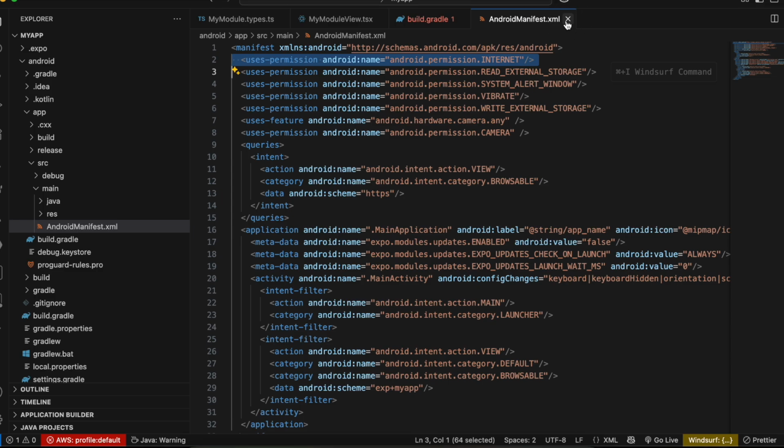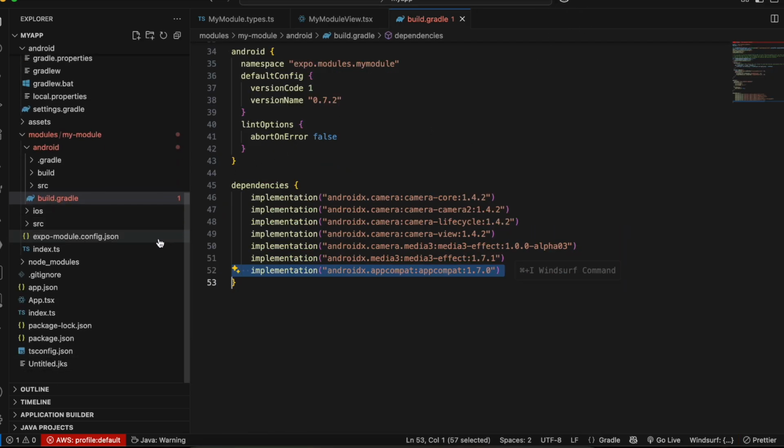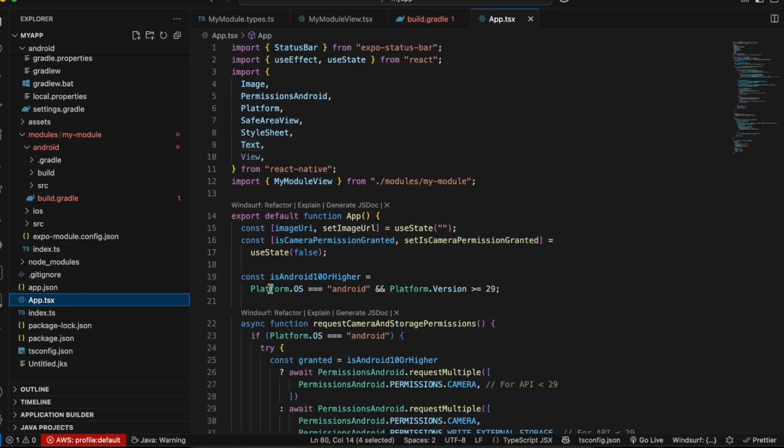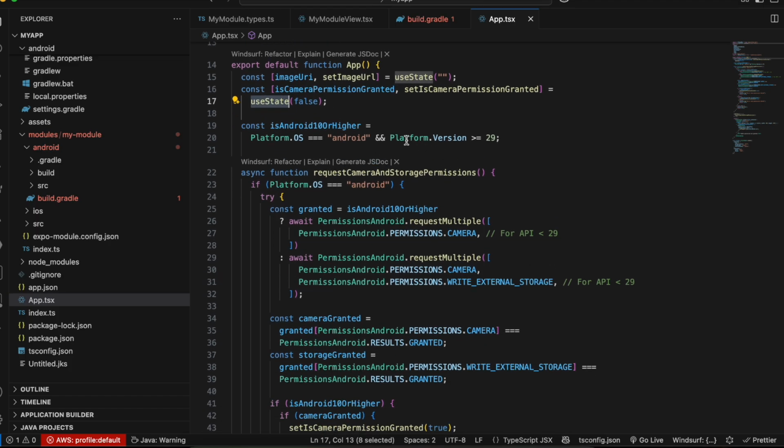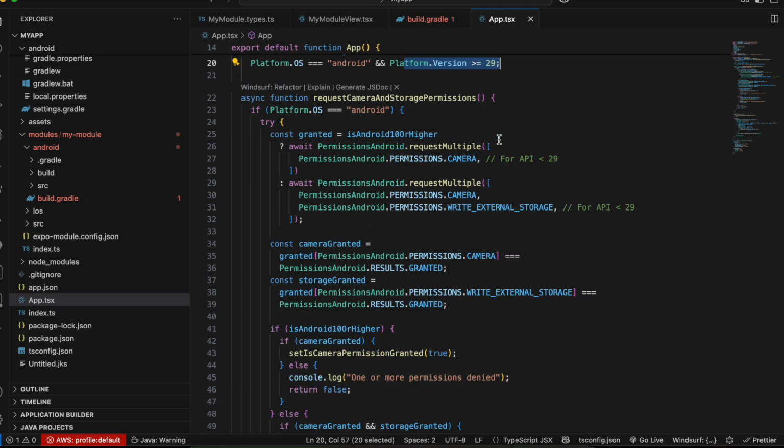Okay, once that is done, let's just see how to use it. We'll see the implementation in a bit. So just go to App.tsx, and here are all the imports which I have written, so feel free to pause the video and copy all these imports. Then here we have one state for image URL, one state just to check whether camera permission was granted or not. Then here I am just checking whether the Android version is greater than or equal to 10, because from Android 10 we don't require the write external storage permission. So that's what I'm doing over here inside this method.